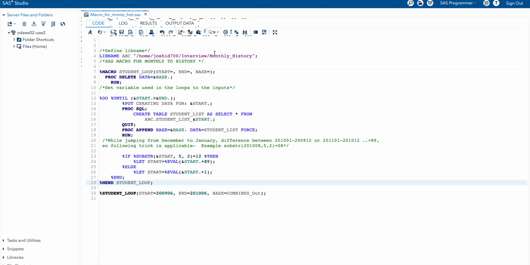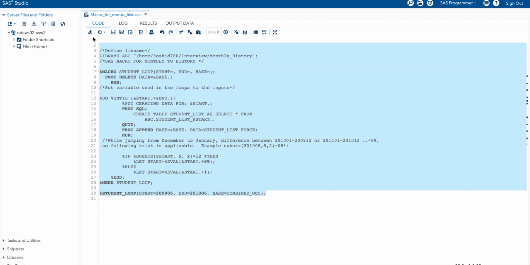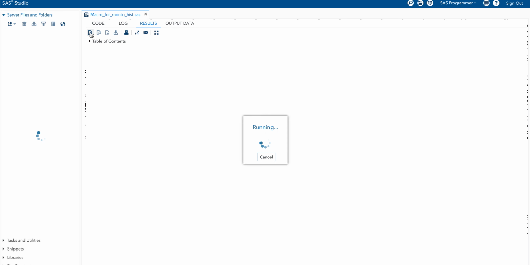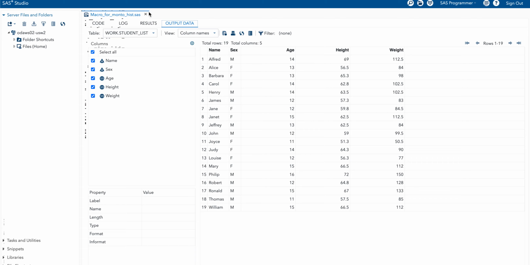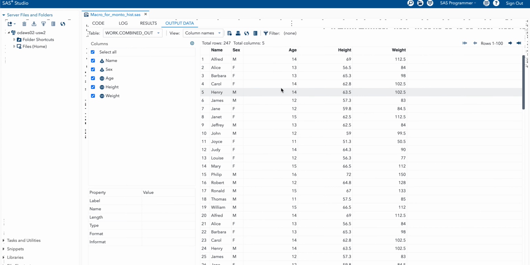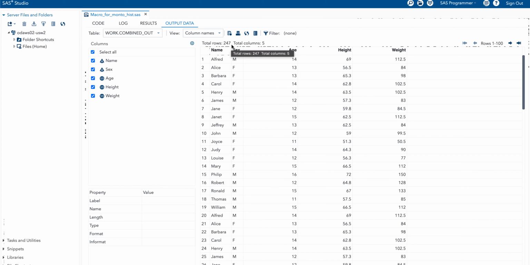This is the complete code. When we run this set of the code, then we will get exactly the same result. Let me check that combined output. Total rows 247. That means each month has only 19 records, and I am going to combine only 13 months of records. That's why 13 times 19, 247.